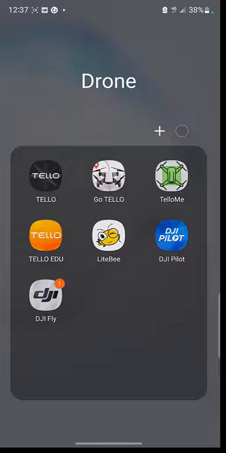Hi everyone, welcome. Today I'm going to show you how to download the DJI app onto your Android phones. For some reason, DJI Fly doesn't exist in the Play Store. For that reason, you have to install it as an APK file, and I'm going to show you how to do this.